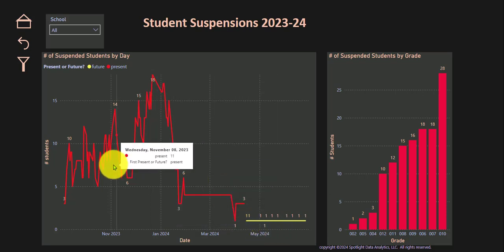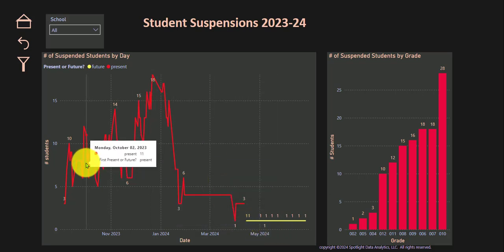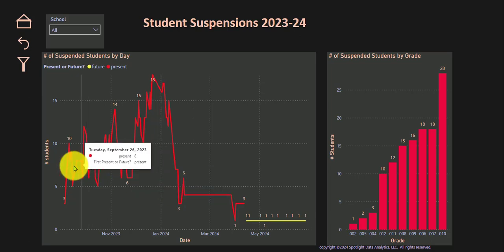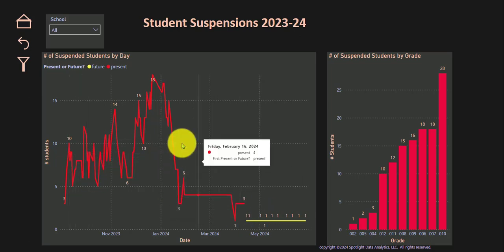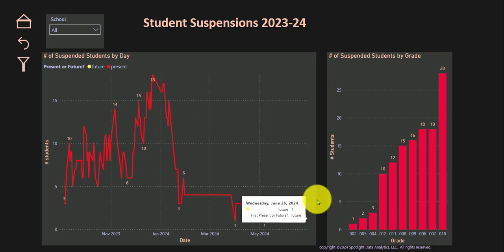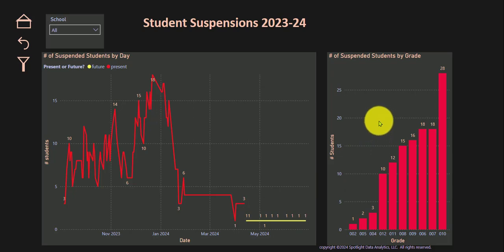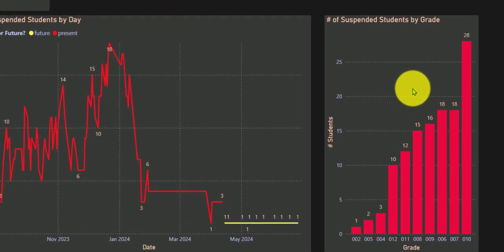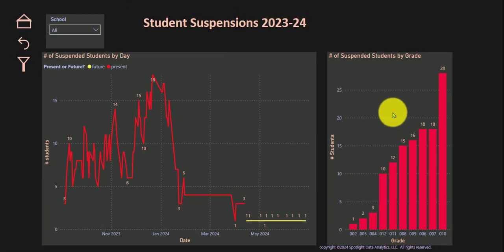The red indicates students who were suspended this year or are currently suspended throughout the year, and the yellow indicates students who have future suspensions pending. The chart on the right-hand side indicates the total number of students who have been suspended at least one time in the school year. They may not be suspended now. They are currently active students, but they have been suspended at least one time.